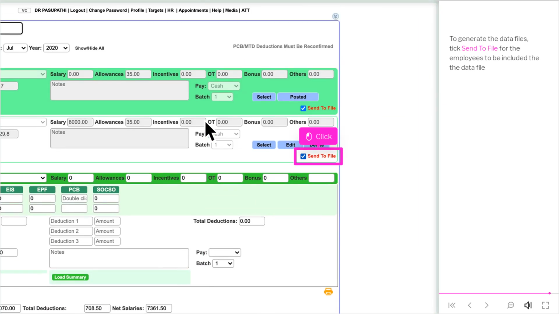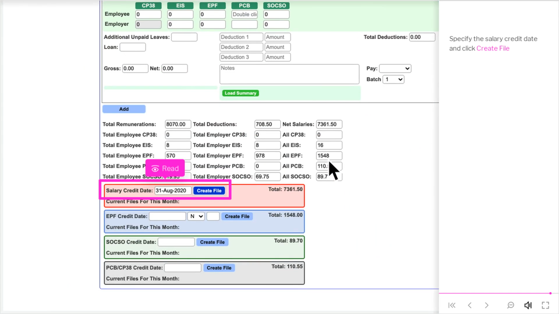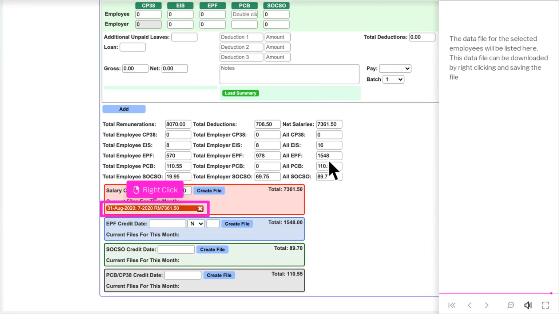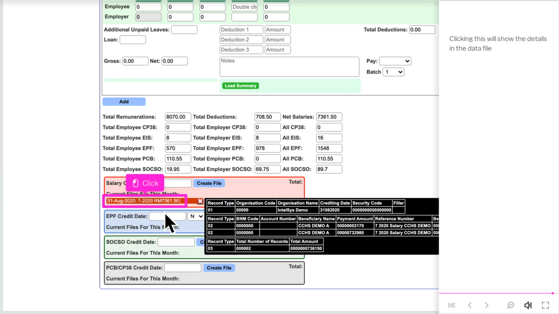To generate the data files, tick Send to File for the employees to be included in the data file. Specify the salary credit date and click Create File. The data file for the selected employees will be listed here. This data file can be downloaded by right-clicking and saving the file. Clicking this will show the details in the data file.